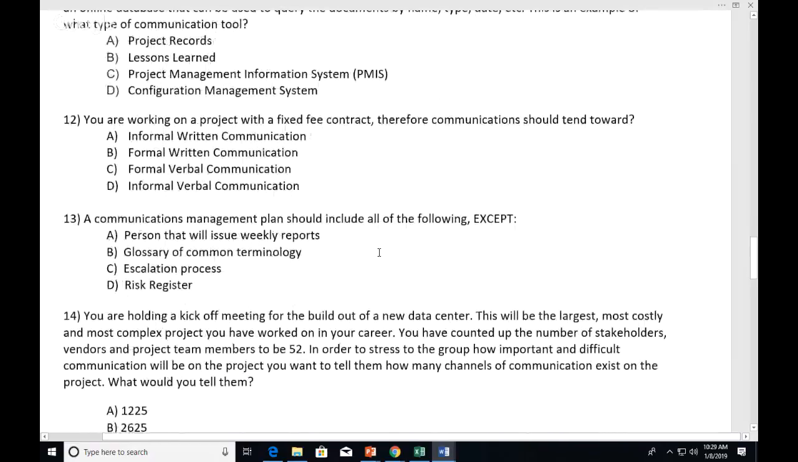You're working on a project with a fixed fee contract. Nothing free around here. Yeah. Therefore, communications should tend towards, and I had no clue, I put formal written communication. Yeah, any kind of contract stuff is going to end up being formal and written.